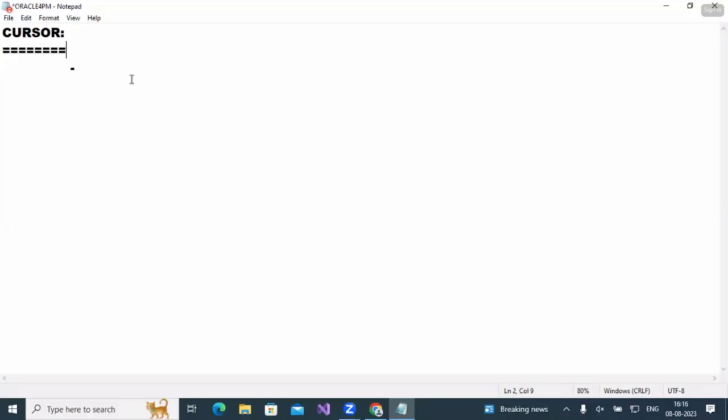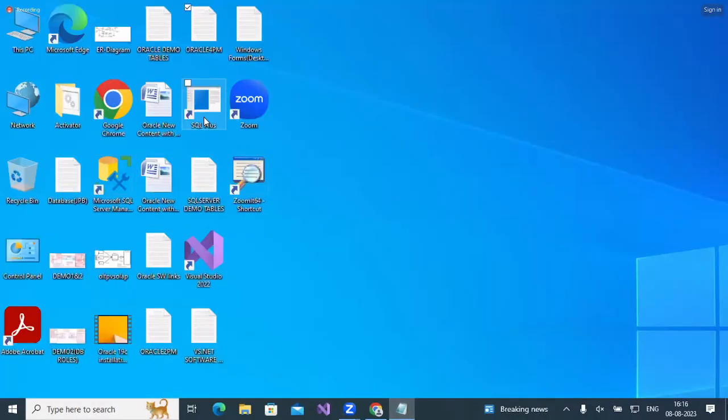Okay, now listen, guys. Generally, why do we need cursors? Why do we require cursors?